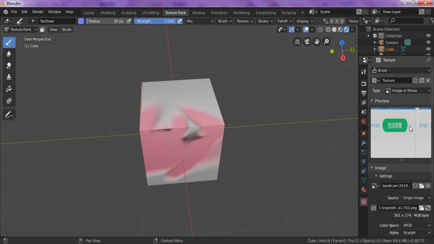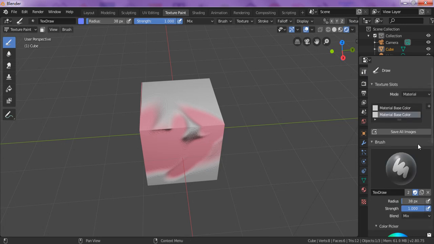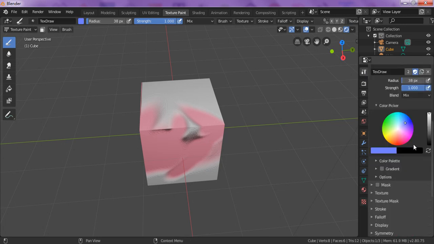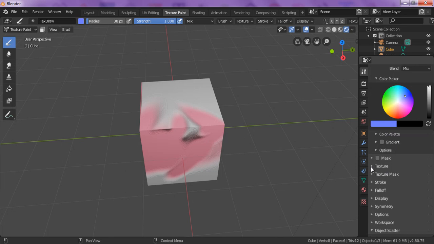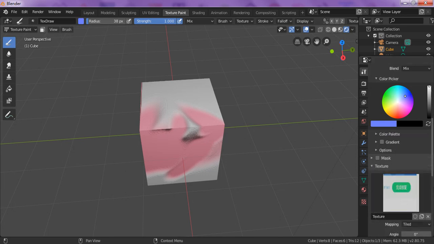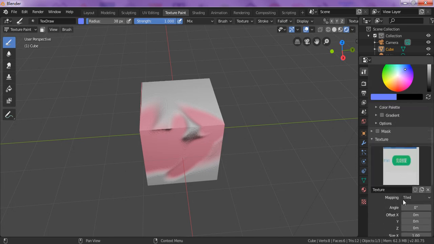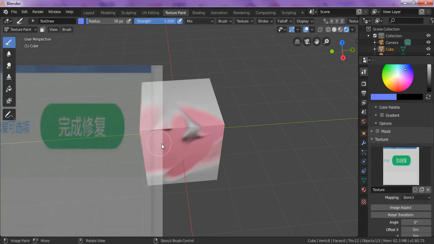The image is here. Now we need to go up to this spanner icon, go all the way down and go to texture. Click it so it opens up, and you'll see it showing there. That means it's right. Now we don't want tiled. It's on tiled currently. We need to click the drop down box and go up to where it says stencil. Okay. Now the image will be visible.